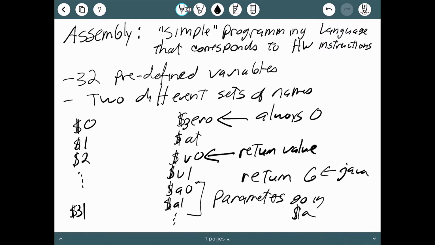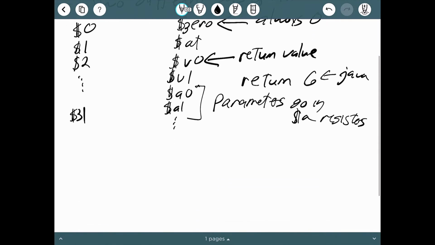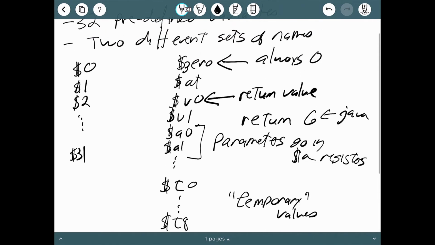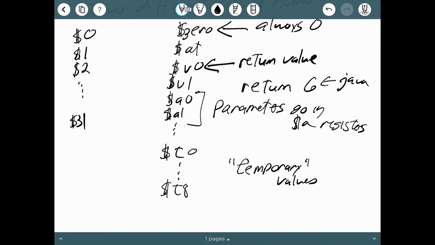Parameters go in your A registers. And then your scratch space, the variables that you pick up and use as you do calculations, are your T registers, $t0 through $t8. These are where your temporary values go. So what you have now is a programming language where all the variables are laid out for you. You're mostly going to be using $v0 for return values, $a0, $a1, $a2 for function parameters, and $t0 through $t8 for everything else.